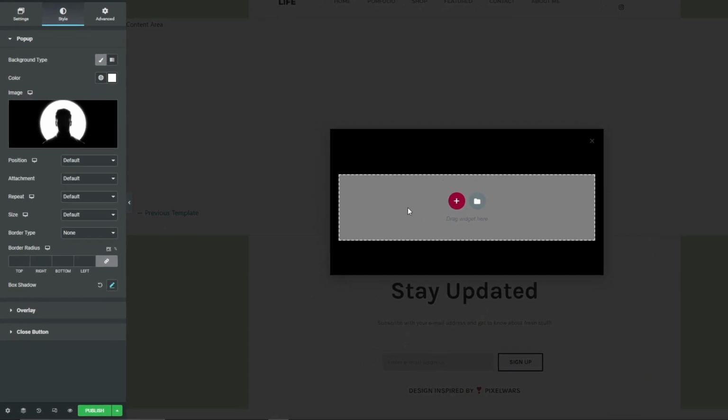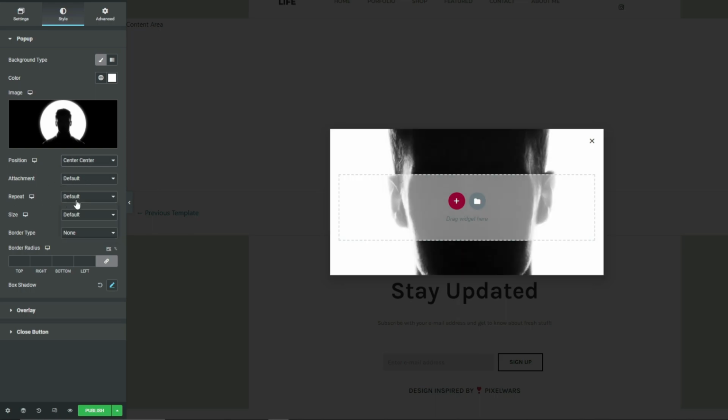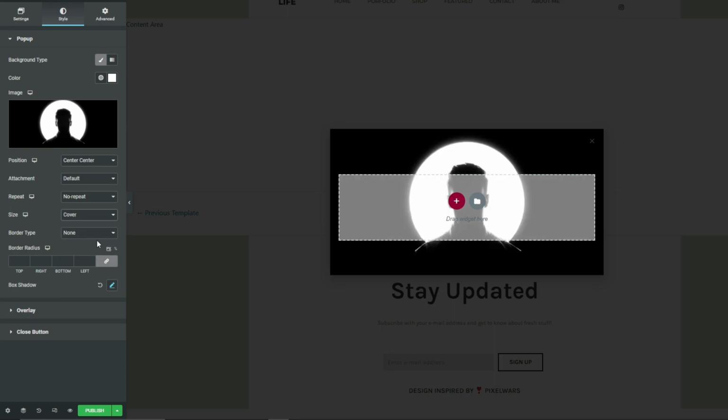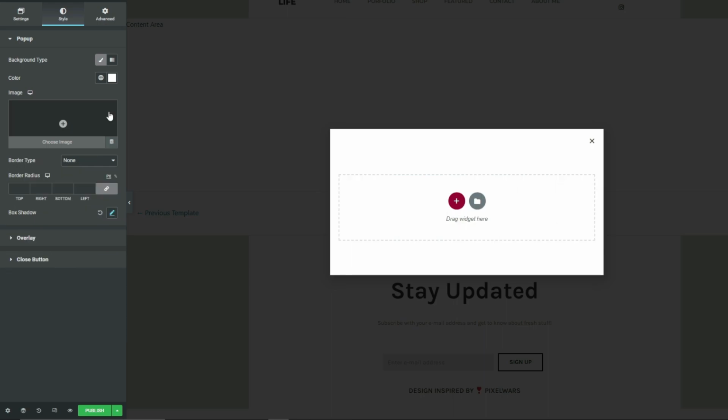And this is pretty much how it's going to be looking like. So we can make customizations to this by changing this to center. And for the repeat, we can change this to no repeat. Size, we can change this to cover, and we can make further customizations here. But since we're not going to be needing that, I'm just going to close this up. And for the border type, we're just going to leave this to none.